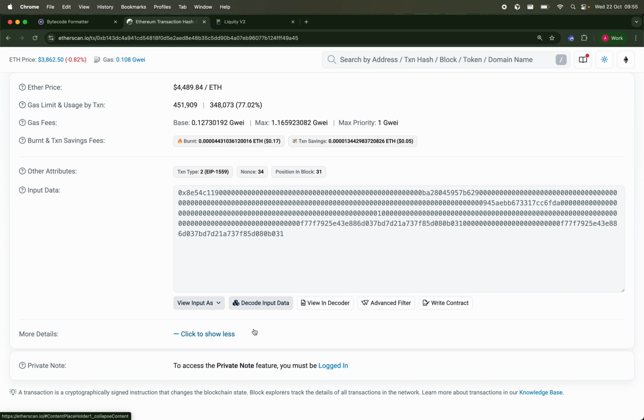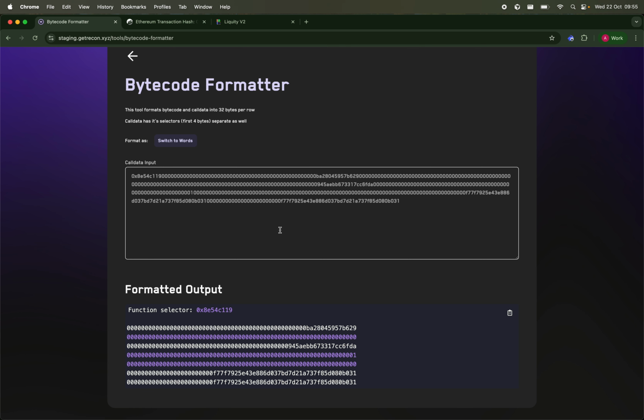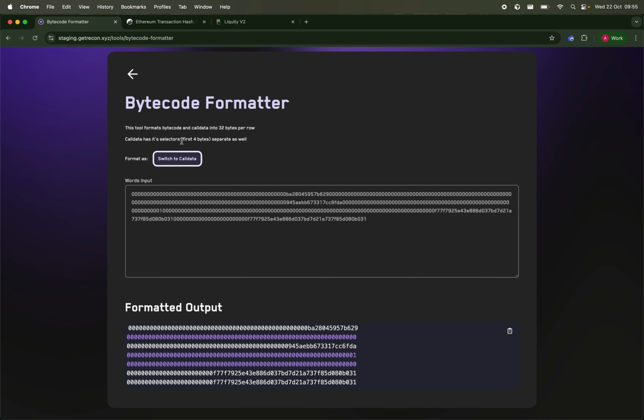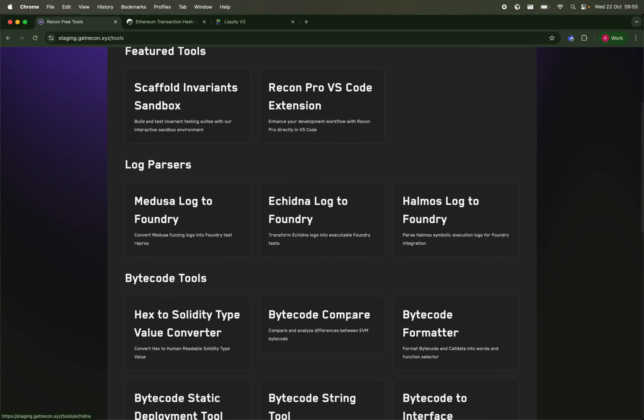For similar reasons, you may run into blobs of bytes. So say I delete the selector here, just to make an example. For a similar reason, most bytes are formatted in words, 32 byte words, and so you also have the option to format bytes. And so when you're performing due diligence or you're about to sign a transaction, this tool is likely very useful to you.